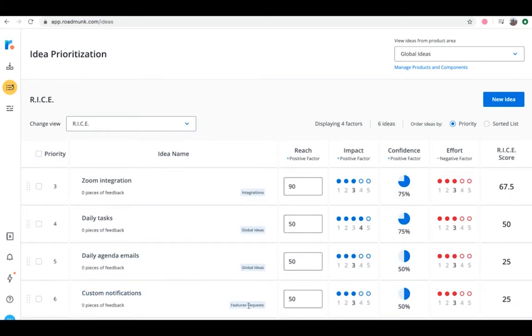Up next, let's see how your ideas can be gathered, sorted, and prioritized based on a few sorting methods. The headers that are listed in the prioritization view are called factors, and as you can see, they can be either positive or negative. By adjusting any of the values associated with an idea, you can see that the scores will automatically change. You can start with one of Roadmonk's built-in prioritization views using the RICE or the value versus effort models, which calculate scores based on preset factors.